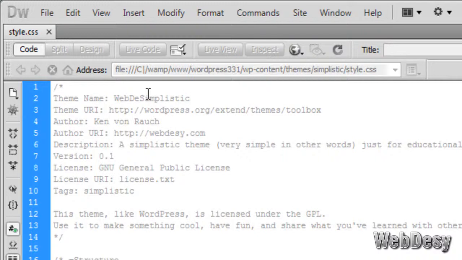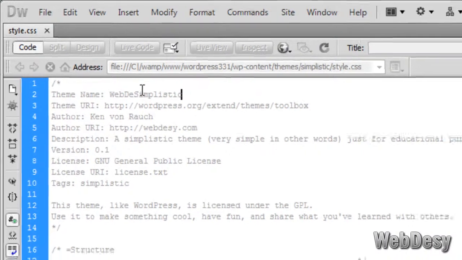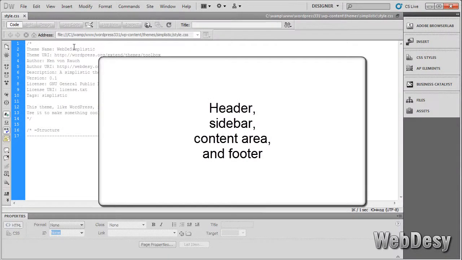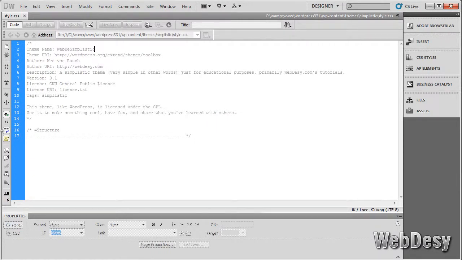Now, we need some HTML to build our WordPress theme. To make things really simple and easy, we're going to use an HTML layout that has the same main components of just about any WordPress theme. So we need a layout that has the header, sidebar, content area, and the footer. So I'm not going to make things too complicated. I'm going to use some very simple HTML layout and build on it.